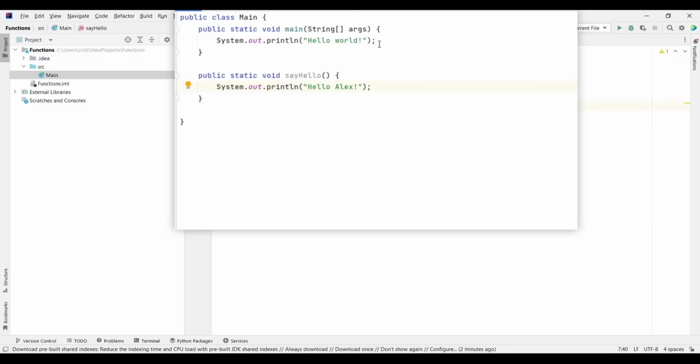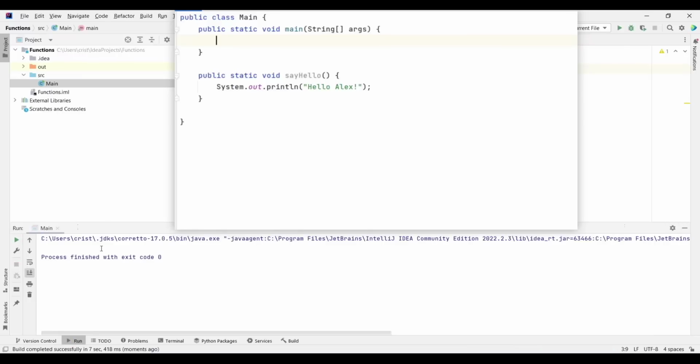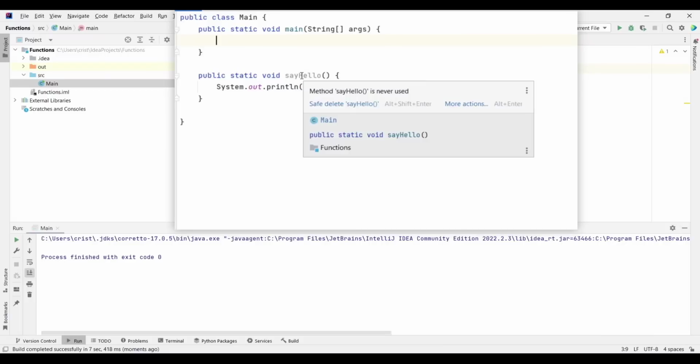So let's delete this code now because we don't need it, and let's run our code to see what happens. Alright, so the console opened, but we don't have anything in the output. That is because if you look at our function sayHello, as you can see it's grayed out, and if you hover over, it says method, because functions in Java are also called methods.